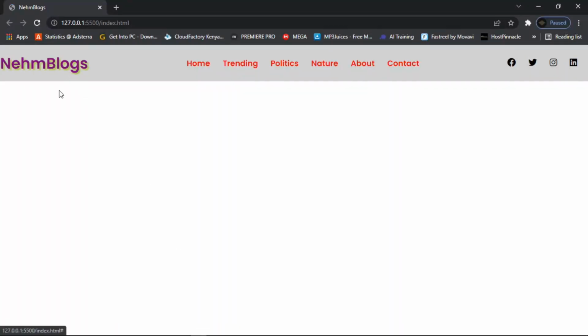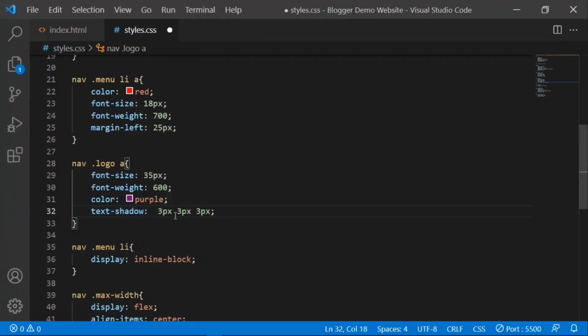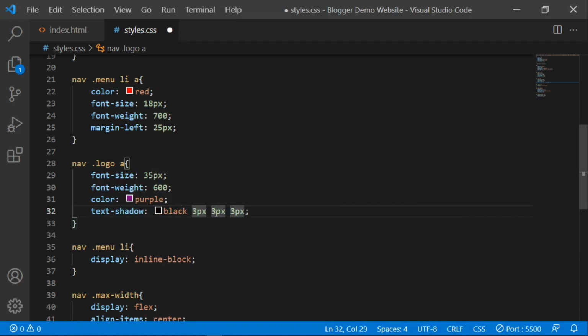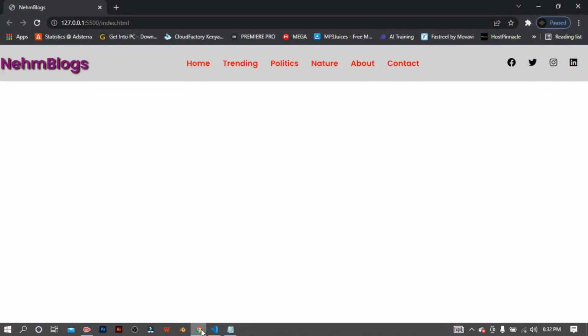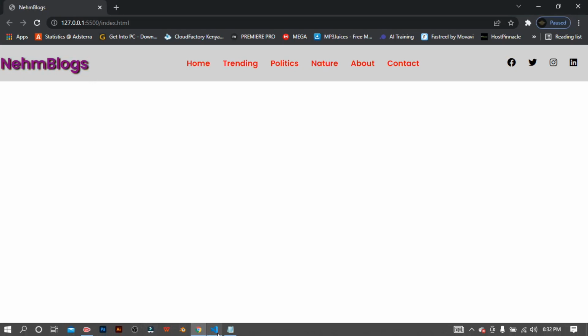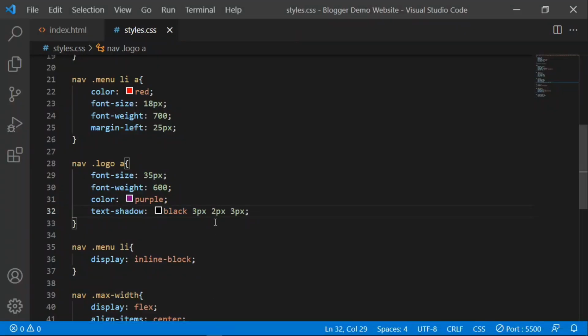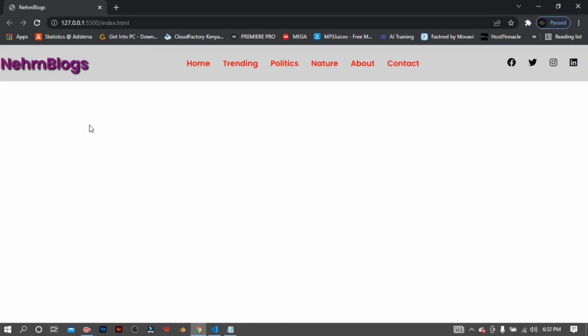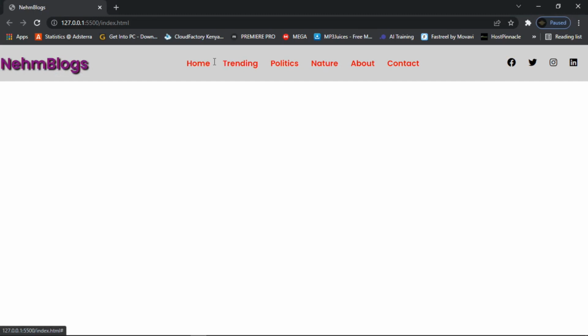Guys, I think this is not good. Let me make it black, and then here let me give it 2, and then let me save and see some changes. I think guys, let me try 3, adding to 3 the distance. So let me save and see some changes. I think guys, this is perfect for me.